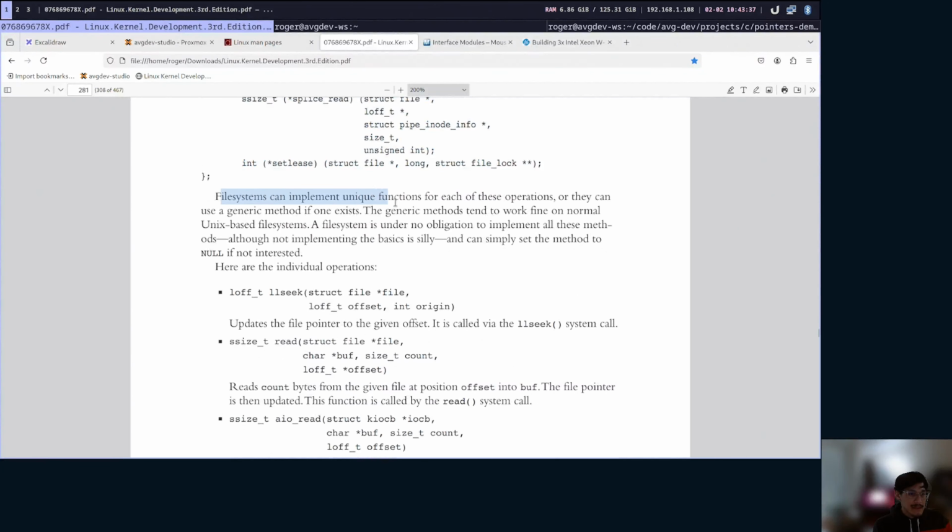Here are the individual operations. llseek updates the file pointer to the given offset. It is called via the llseek system call. read reads count bytes from the given file at position offset into buf. The file pointer is then updated. This function is called by the read system call. aio_read begins an asynchronous read of count bytes into buf of the file described in iocb, IO control block probably, I guess kernel IO callback. This function is called by the aio_read system call.